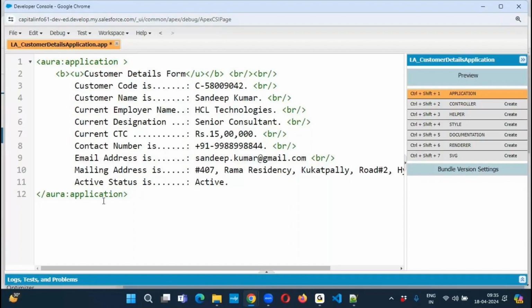If I'm not using any break tag, automatically the whole content will show side by side like a paragraph. That's why each statement I'm representing in a separate line by using these break tags. By using these break tags, we can show each and every line as a separate statement in the lighting frame. Clear? Once it is done, let me save this application.